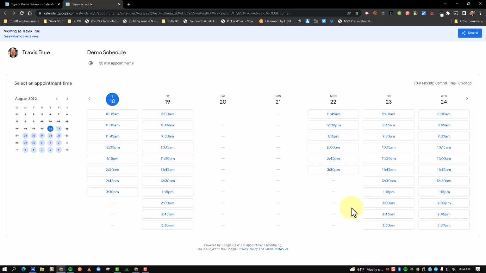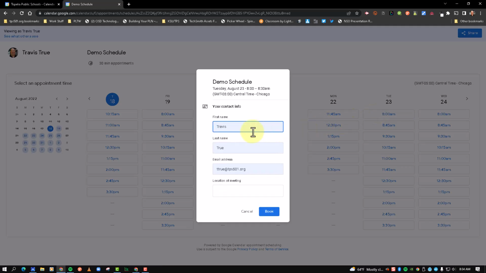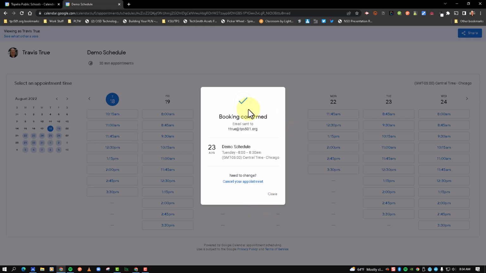So I'm going to go ahead and book an appointment on Tuesday the 23rd at 8 a.m. Fill in my name, first name, last name, email address, location of meeting. We'll just say my office, and I'm going to click on book. It's going to give me a confirmation window here that the booking's confirmed, and it's for Tuesday the 23rd from 8 to 8:30. If I need to cancel it, I can cancel it here.